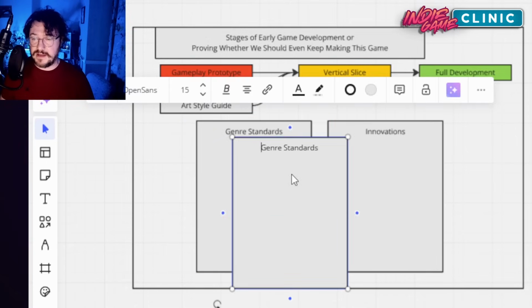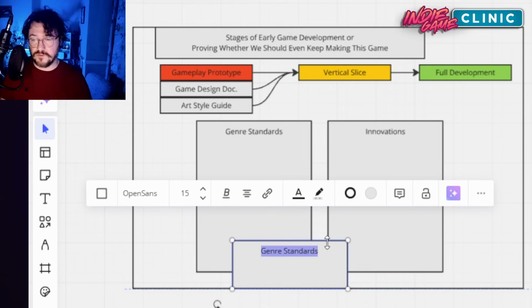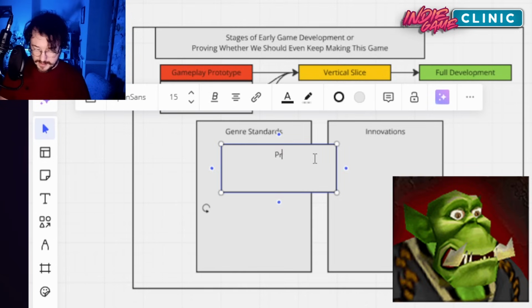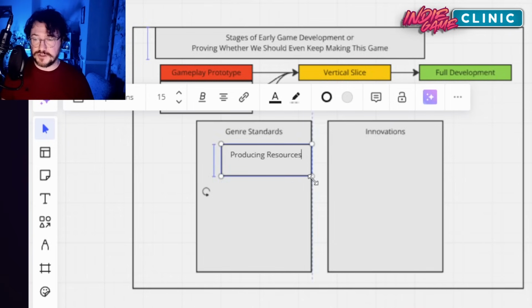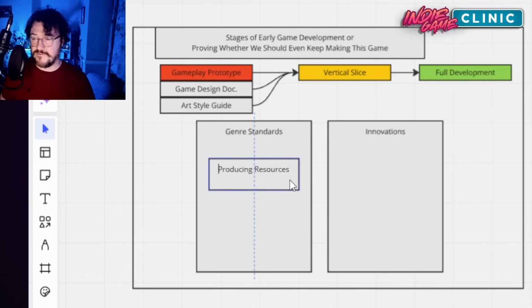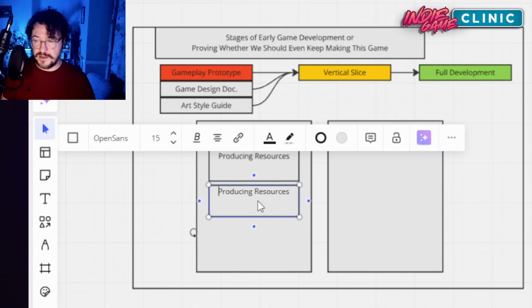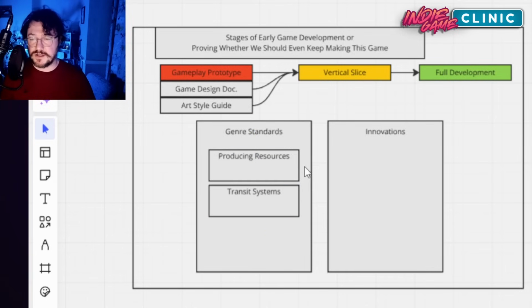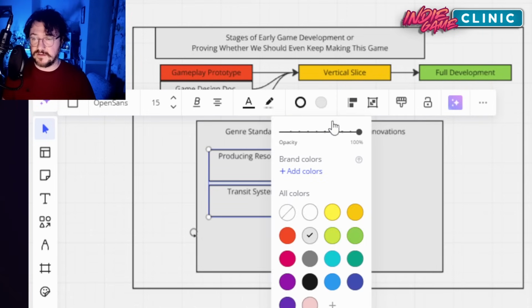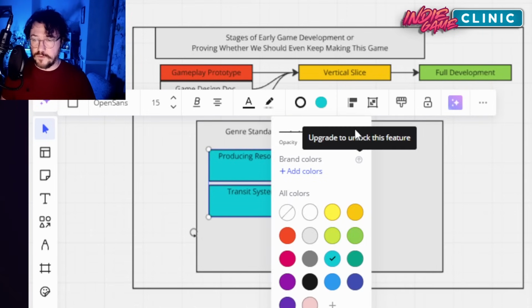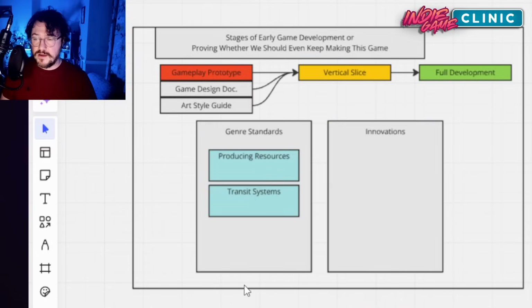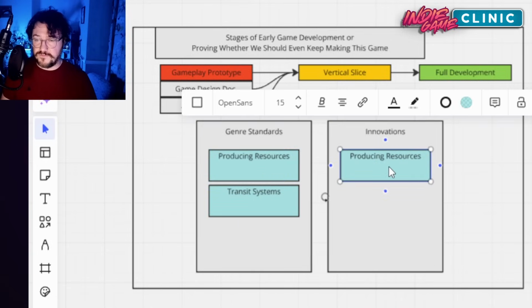So if I'm making a city builder, then one of my standard things in my genre will be something like producing resources, right? So having buildings that produce resources and do something. And then I might have, I don't know, transit systems or something like this. Now, on my innovation side, this is going to depend on your game, isn't it? It's going to depend on what sort of game you're making, what the theme is, and all of this kind of stuff. But you're going to have some innovative features over here.